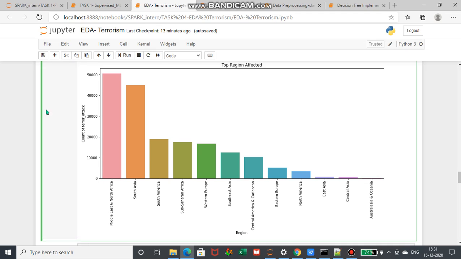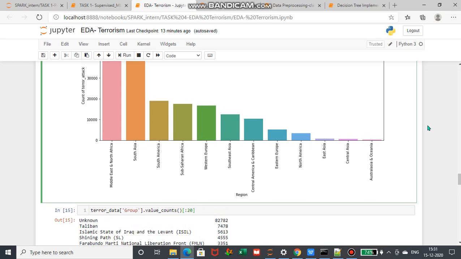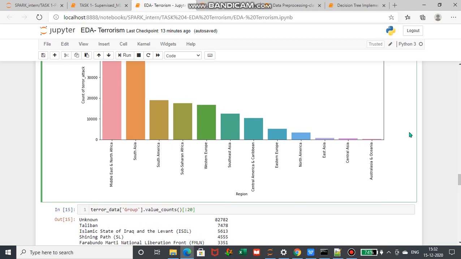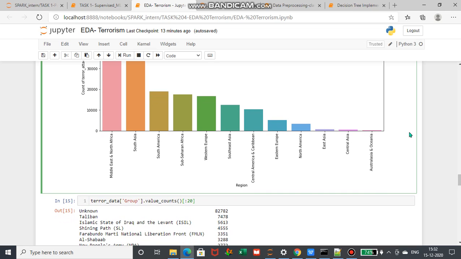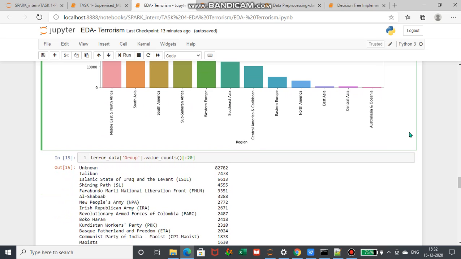So from this graph we can infer that mostly the Middle East and North Africa and South Asia are the regions which are facing the problem of terror attacks. So this is the way of visualization, and it's a very powerful tool with the help of which we can infer most of the information, and it's easy to grasp in the format of visualization. That's why we are doing the visualization.